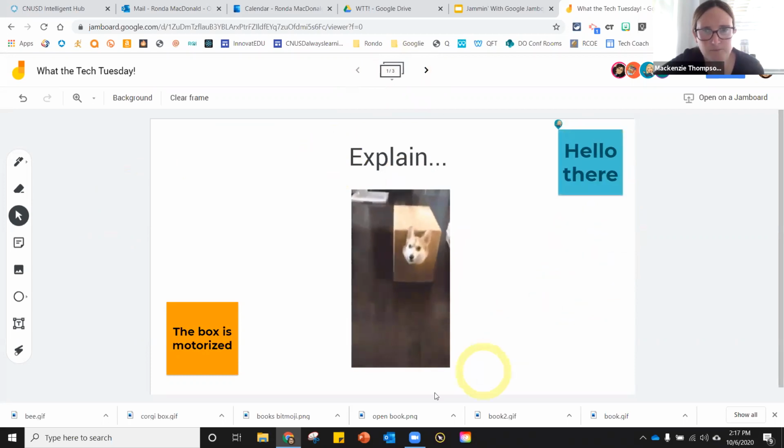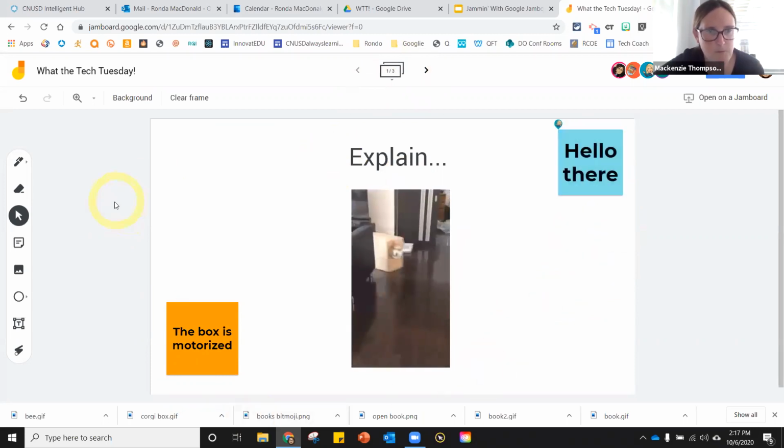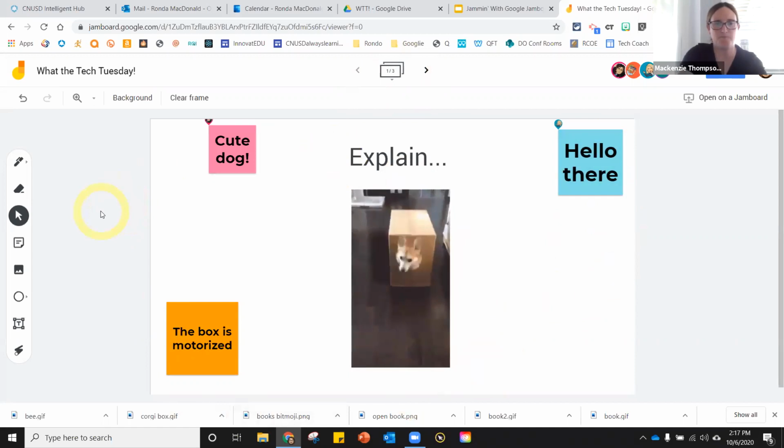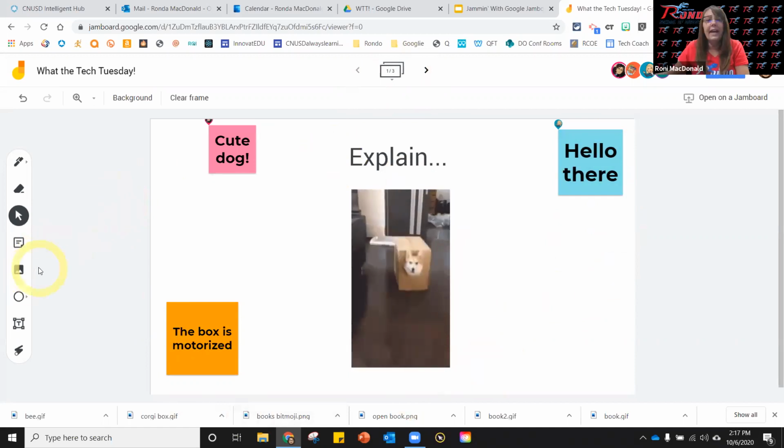Alexis, hello there. Cute dog. That is a corgi. My favorite dog. I have one. Looks just like that.